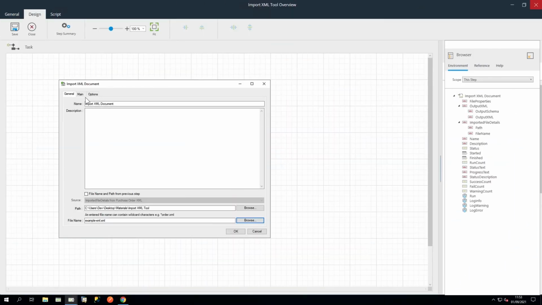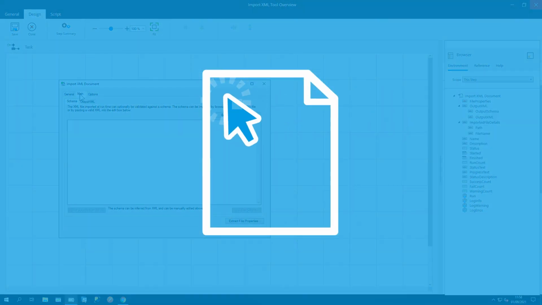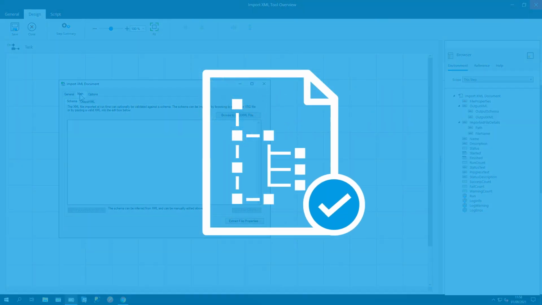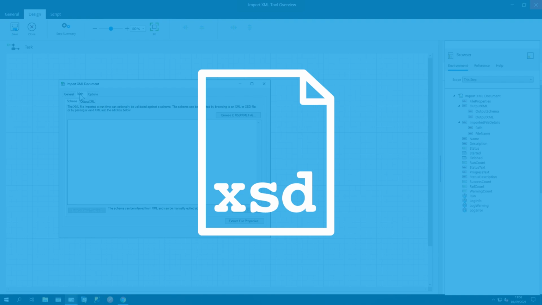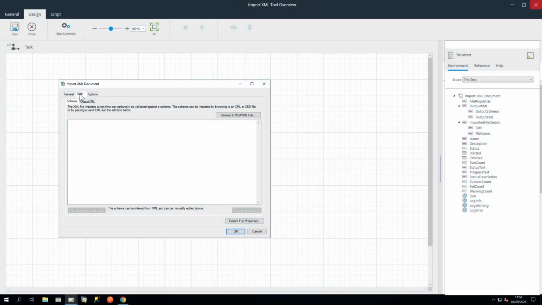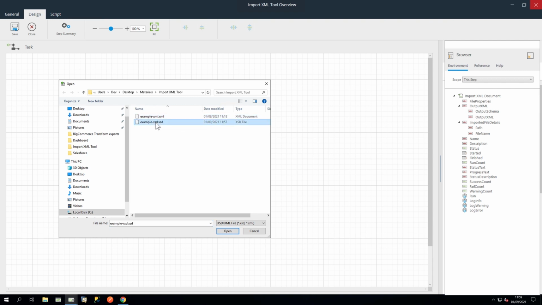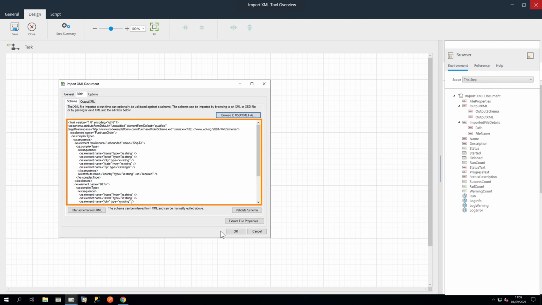Let's move on to the Main tab. Here you can define an XML schema to validate the imported XML document. The Import XML Document tool adheres to the industry standard XSD format. You can define the schema by either manually entering it into the text box or using the Browse to XSD XML file button to import an existing file. Once you locate the file you wish to use, click Open. It will then appear in the Schema pane. After this, click Validate Schema to ensure no errors exist in the XSD file prior to runtime.